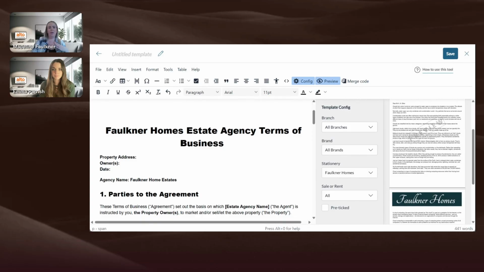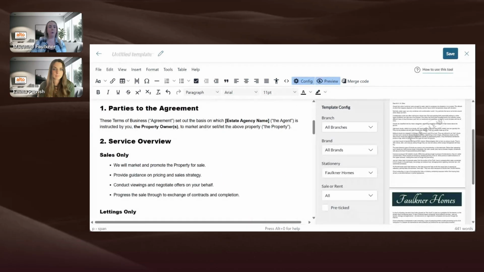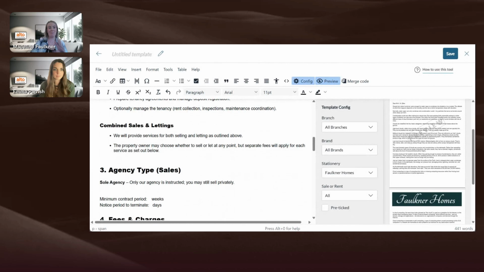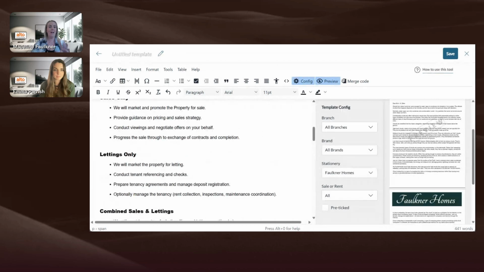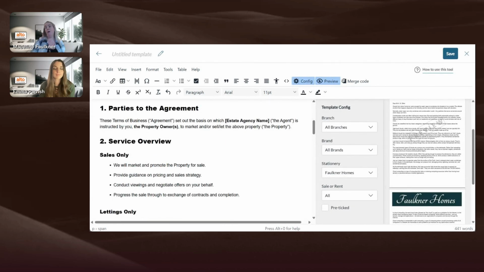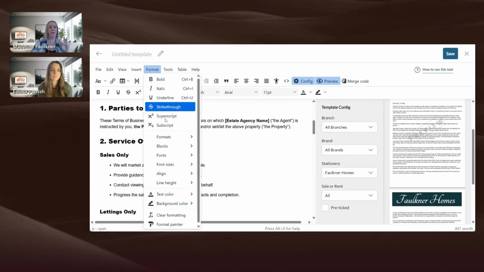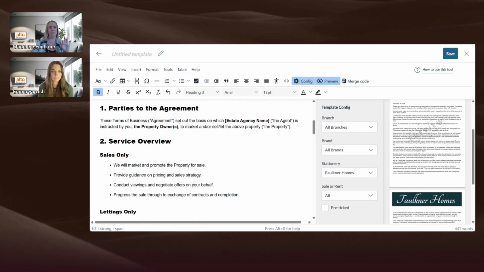So going through here, you can see this one is actually formatted really well. Sometimes you'll find it won't always format how you want it to, but when that pop up came up, it said keep formatting, so this one is formatted exactly how I want it to look. But if you needed to format, you've also got your format tools up here as well.